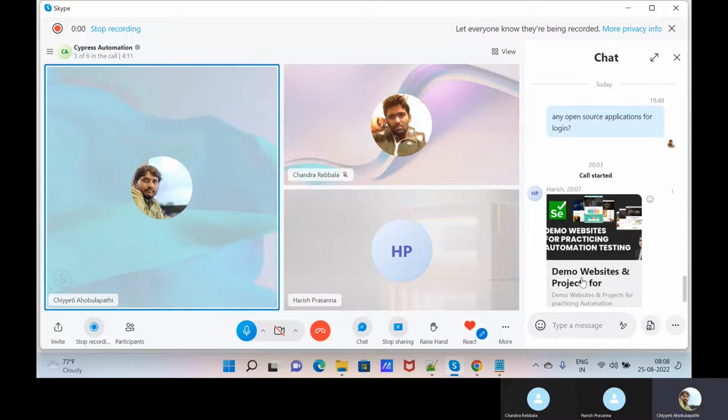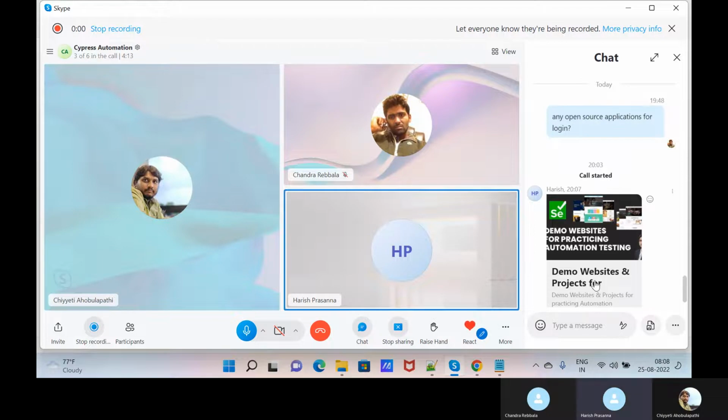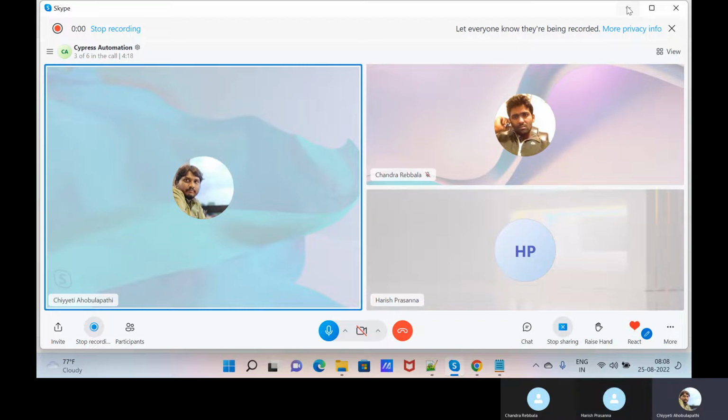For tomorrow we will see with this one. We'll see some demo websites, and at the end of the class we will see which websites we can go to.